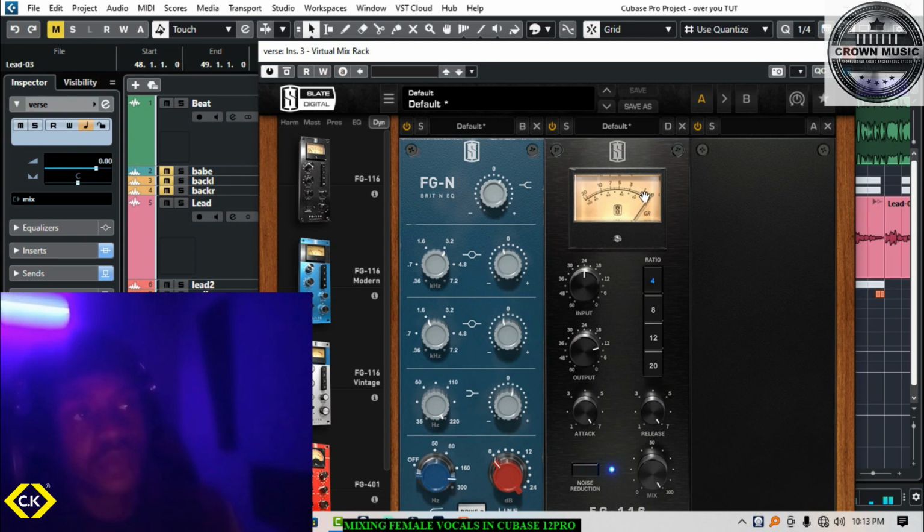Okay, that's good. So you obviously notice it moved, and it moved because it was trying to maintain the high peaks in the vocal.